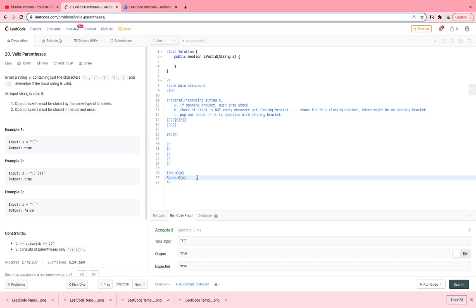Okay, let's start coding. What we do first, we can actually do this: we can create a private new hash map.